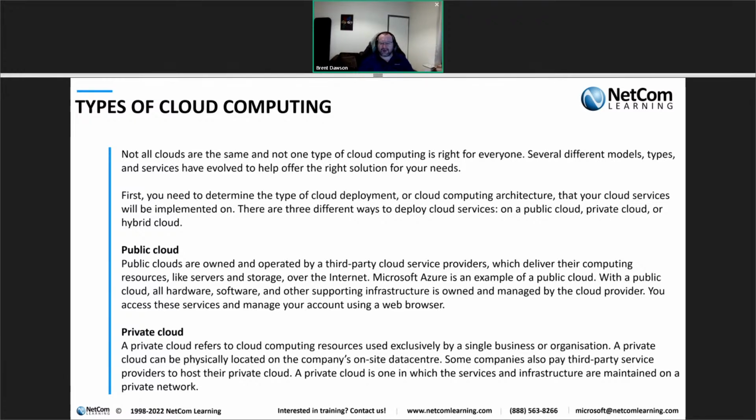And public clouds are owned and operated by a service provider, i.e. in this case, Microsoft. And they deliver all of these resources over the internet. So it's storage, software applications, server management, networking, all that stuff is done over the internet. And as I said before, with the public cloud, all the hardware, all the software, all that supporting infrastructure is managed by the cloud provider.